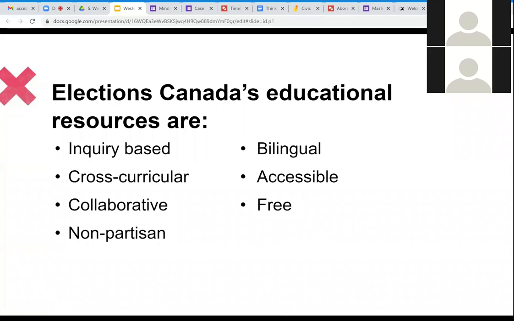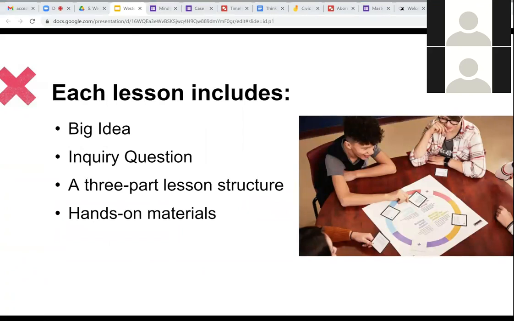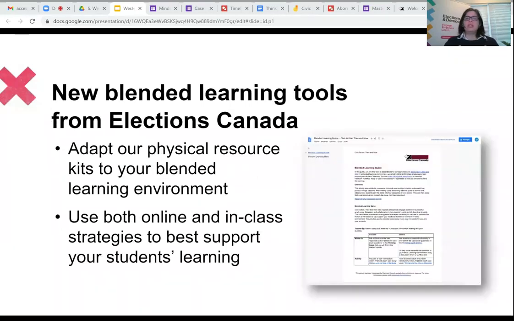As you are just finishing that off, I just wanted to let you know that the resources that I'm sharing today are resources that we've developed at Elections Canada, and they were released in 2018. They're all inquiry-based, cross-curricular, collaborative, non-partisan, bilingual, accessible, and free. They are inquiry-based in the sense that each has a big idea and an inquiry question that guides the lesson, as well as having a 3-part lesson structure. All of our resources have high-quality content, including videos, maps, data, infographics, case studies, and more. And you can order these kits as physical kits or download them from our website.